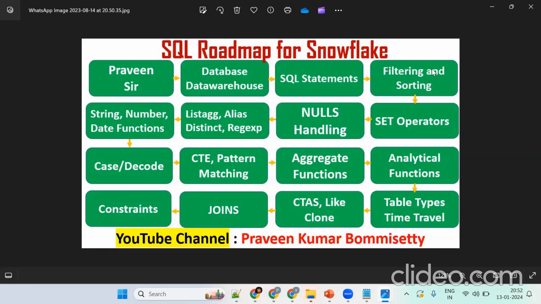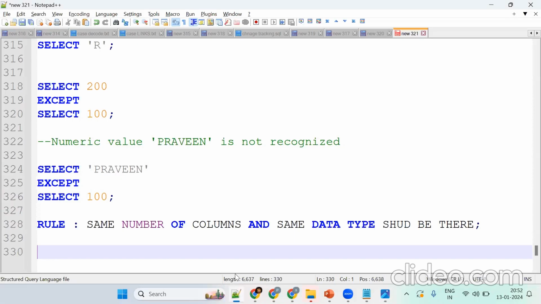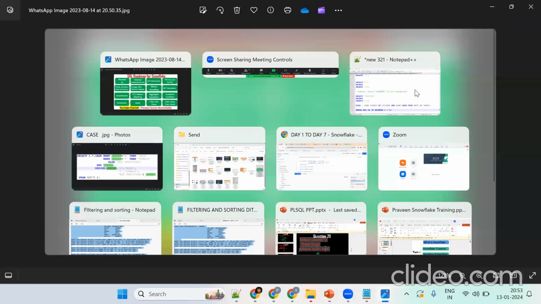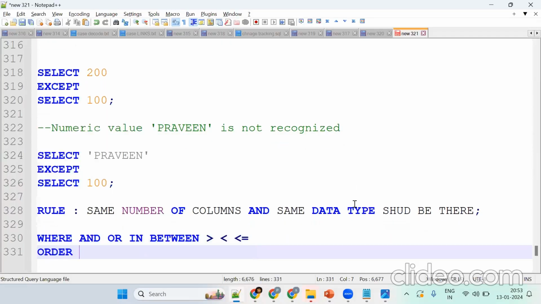Now suppose there are millions of records and I don't want all of them. Then the filtering concept starts with the WHERE clause: where, and, or, in, between, greater than, less than, greater than or equal to, less than or equal to. At last, which concept should we go for? Sorting. How do we do sorting? Go for ORDER BY columns. One column to multiple columns is supported.